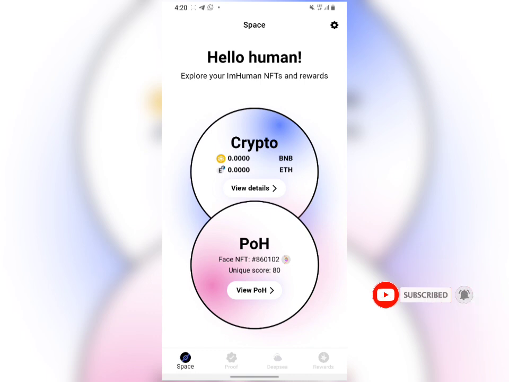As I have made a video previously on how you can import your private key into a Web3 wallet, here I will show you how to claim your token in the application. If you participated in the Imhuman application airdrop, all you need to do is come to this section, which is reward.